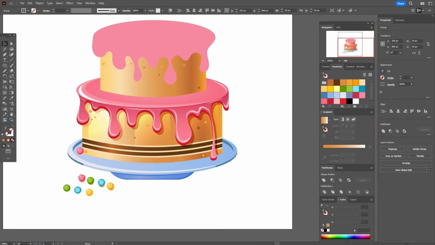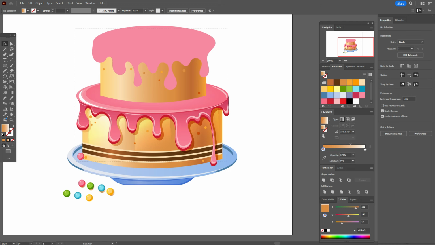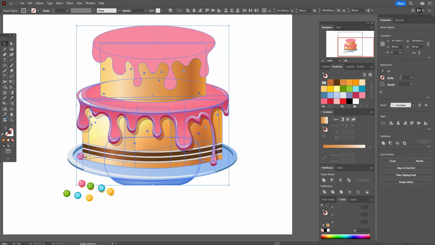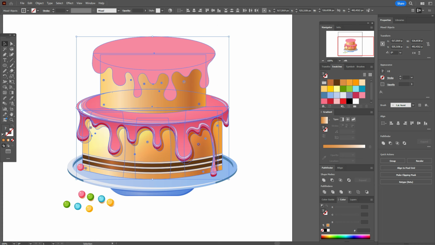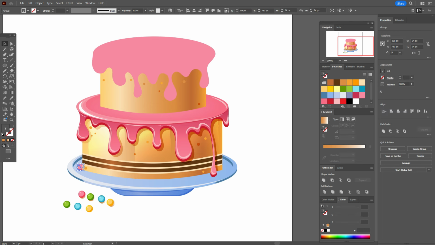Okay, now let's put the first candy here. We need that candy in the back. So we need to select the whole cake and bring it to front, and the plate and candy should be in the back. So select only the whole cake and bring it to front. Okay, now our candy is in the back. Make it a little bigger, for example like this. Select it and move here. Select it, hold Alt, make copy and move here.